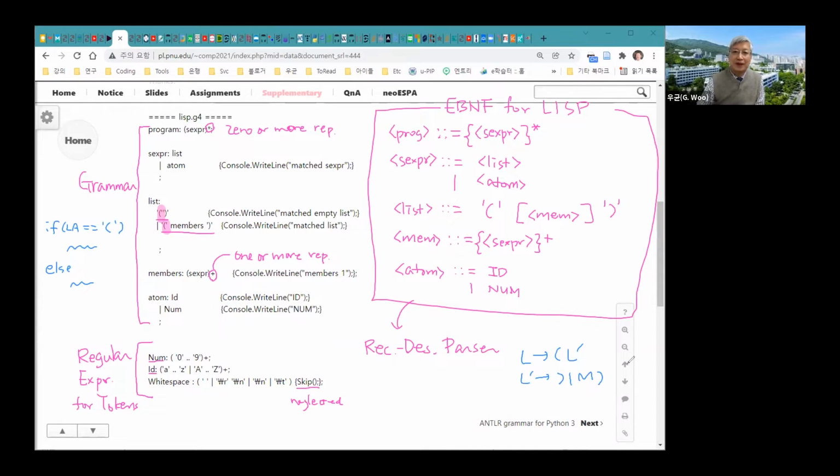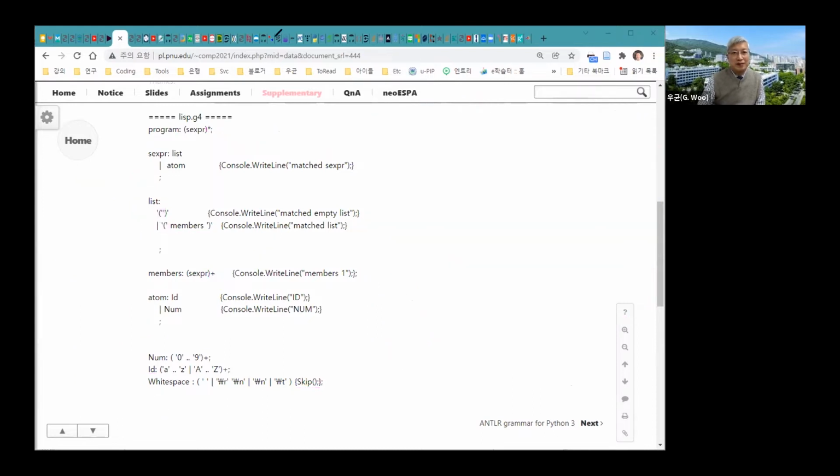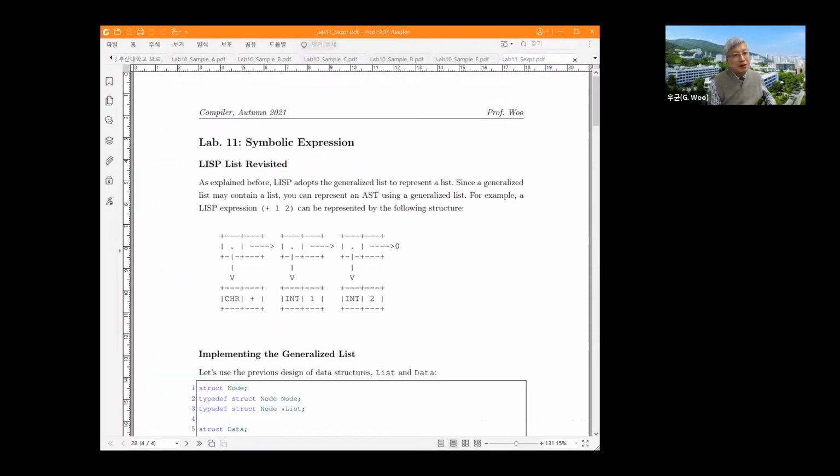No questions? Then I'll remove all of this, and I'll share today's handout. So today's laboratory work is symbolic expression, which is just S expression in LISP.